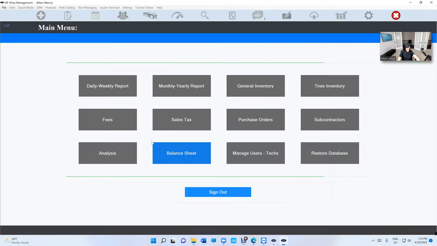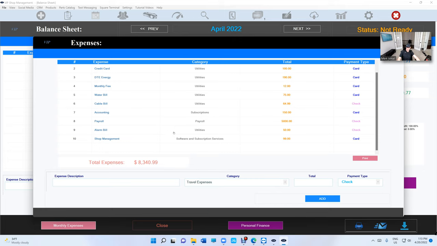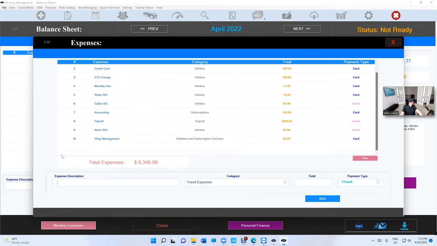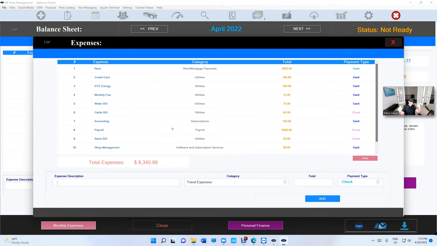Now let's talk about the monthly expenses. Balance sheet, monthly expenses. You need to click on monthly expense. You need to fill this up right here. Rent, credit card, all that. Make sure these are the recurring payments for how much you're making. So you just click on the monthly expenses and add every single expense that you have, from rent, credit card, DTE, water bill, and all that.